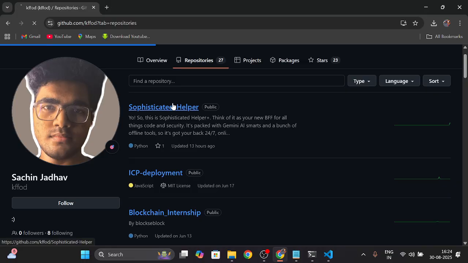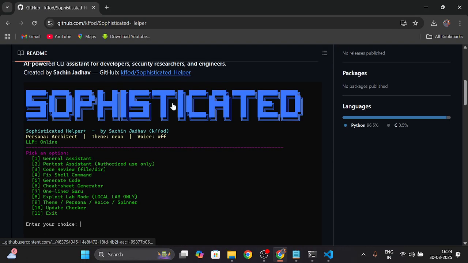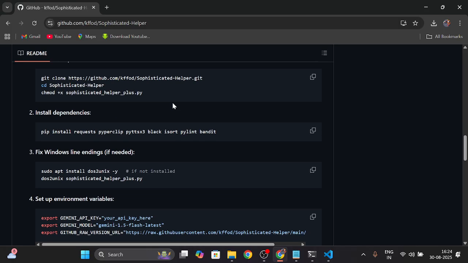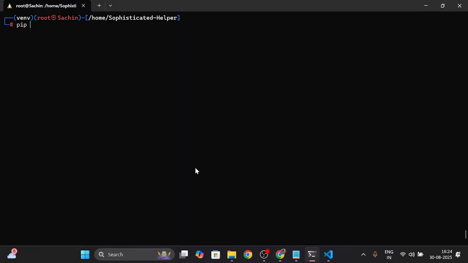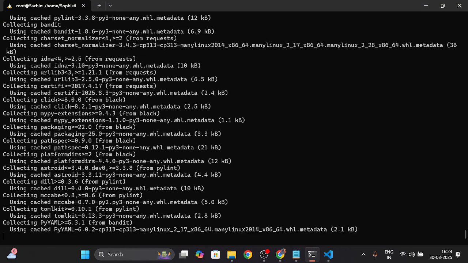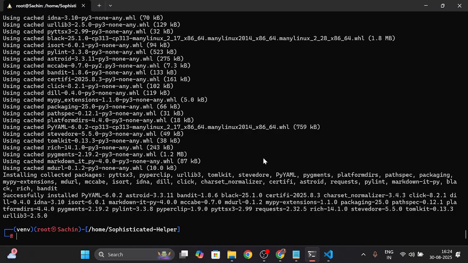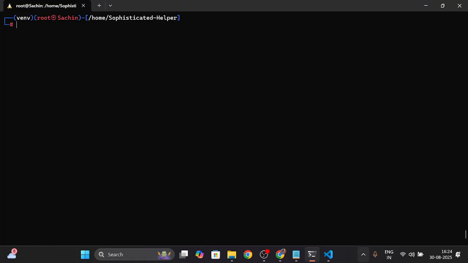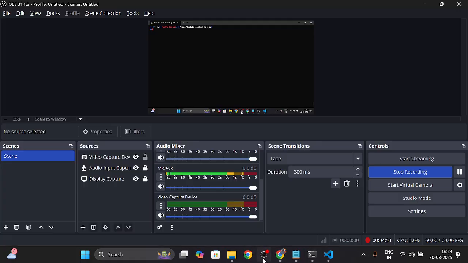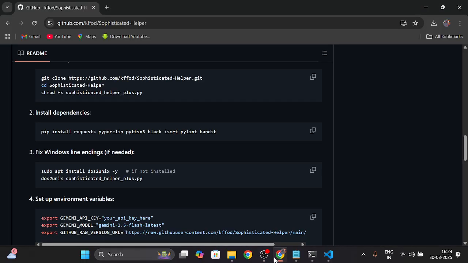Yeah. Go to the sophisticated helper repository, go to the install section, copy the command and directly paste it here. Press enter. It will install all the required dependencies and libraries in your virtual environment. Once the dependencies are installed, then go on.